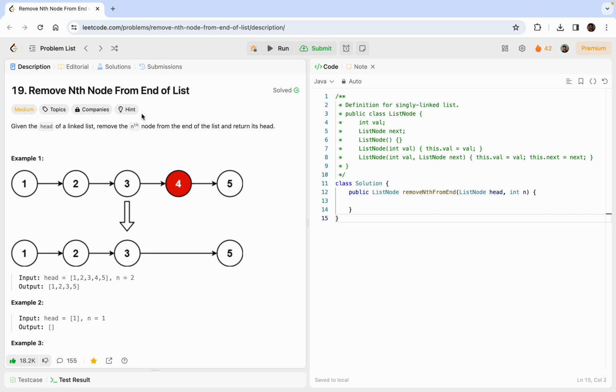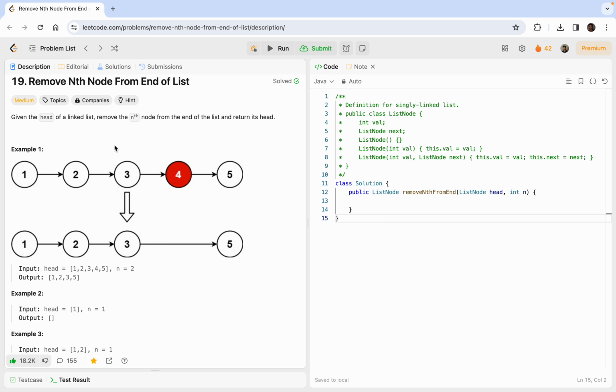This is the first video of my new series, Daily LeetCode Challenge. So today's Daily LeetCode Challenge is Remove Nth Node From End of List. This seems to be an easy one. It's rated as medium. So we're given the head of a linked list and we need to remove the nth node from the end of the list and return its head.